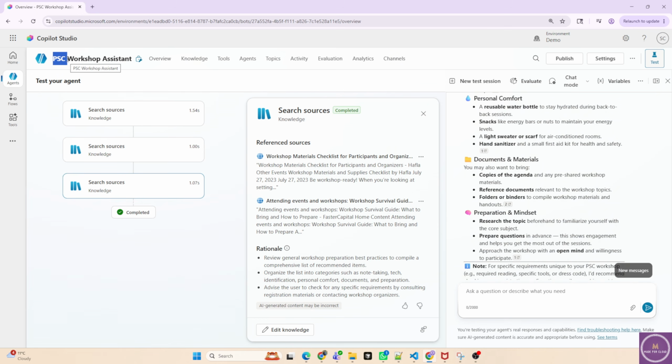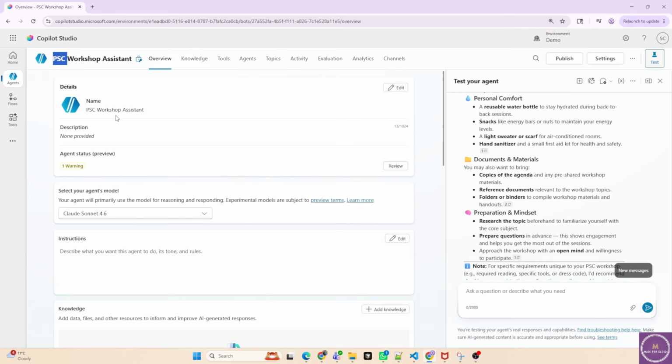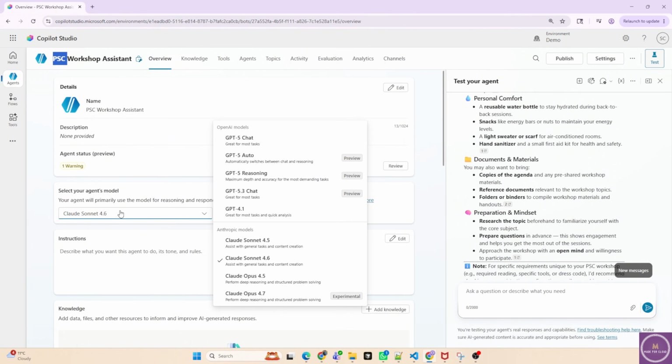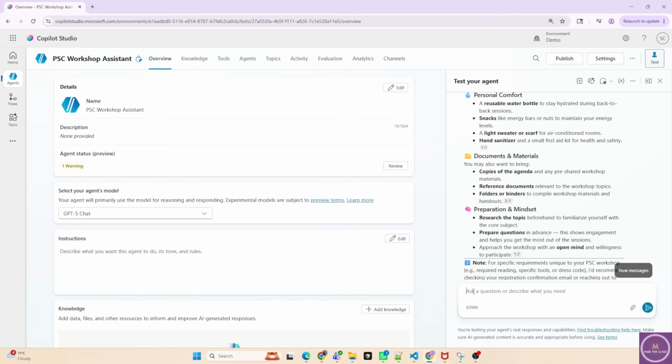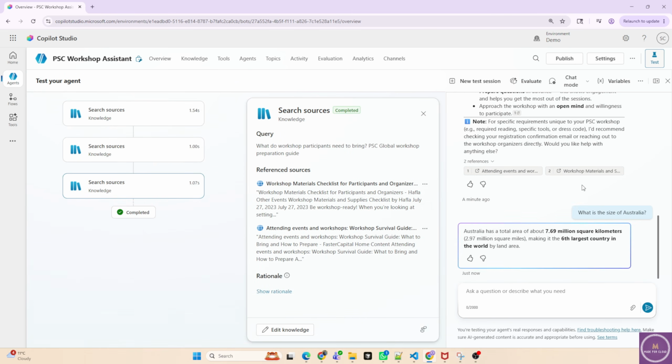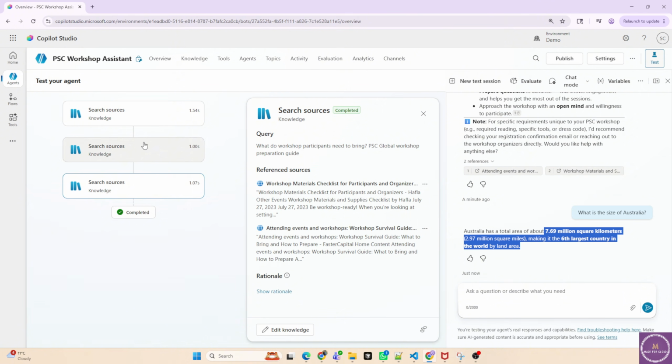Now how to make it specific? Because right now all we have done is given the name of the assistant, and instead of the Claude Sonnet, let's change it to GPT-5 chat. And let's see if we ask any random question, for example, what is the size of Australia? And immediately it gave the size of Australia. It didn't check any sources or anything. That means it used its general knowledge. But the problem is that this question is not related to the workshop assistant, so it's giving the answer randomly.